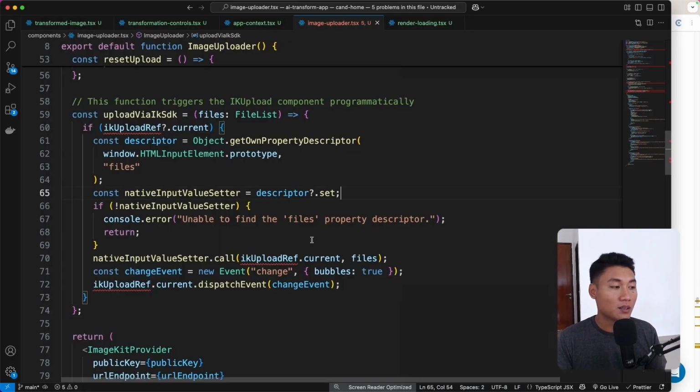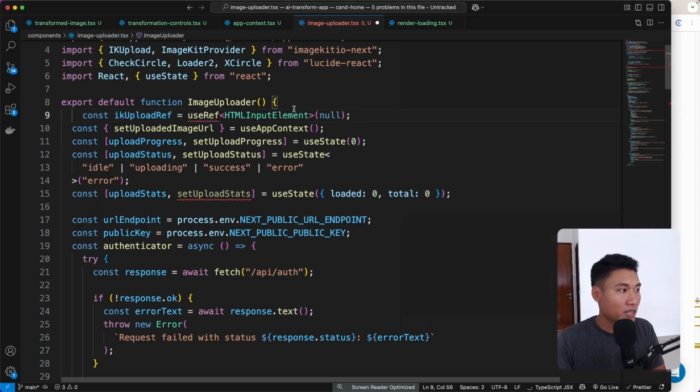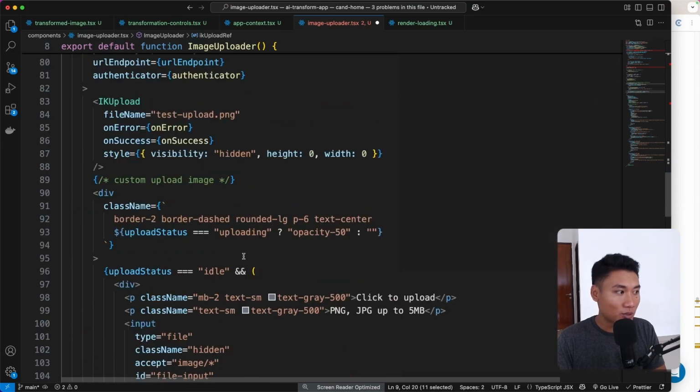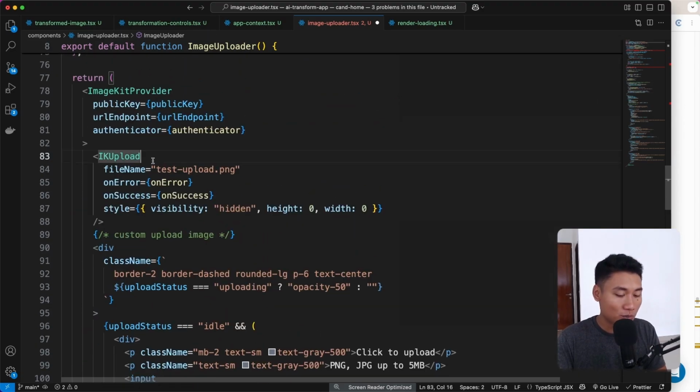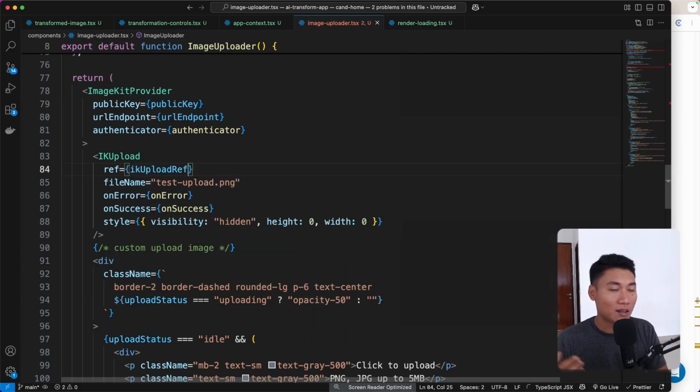And then the next thing is we are going to create the EK upload ref. So let's do that on the top. Let's put that right here: EK upload ref equals useRef, which comes from React. This is basically an HTML input element. So I'm going to put the EK upload ref into the EK upload right here. So just put ref equals this EK upload ref.